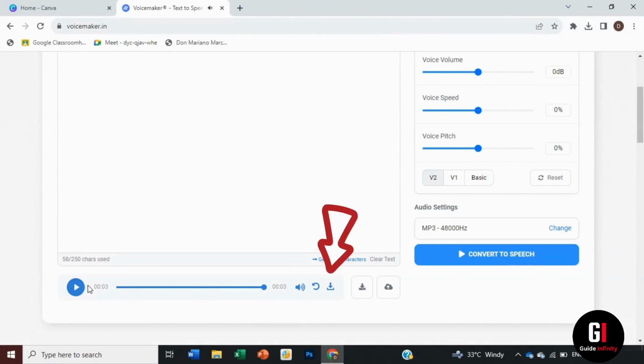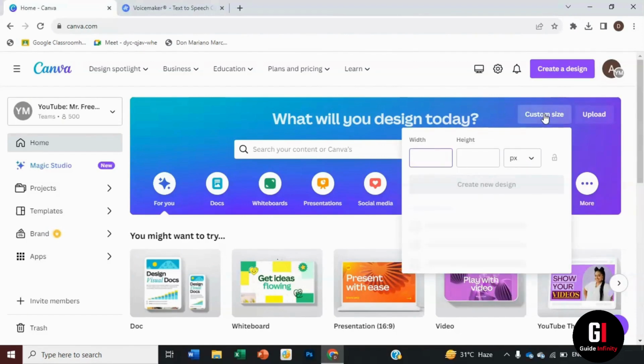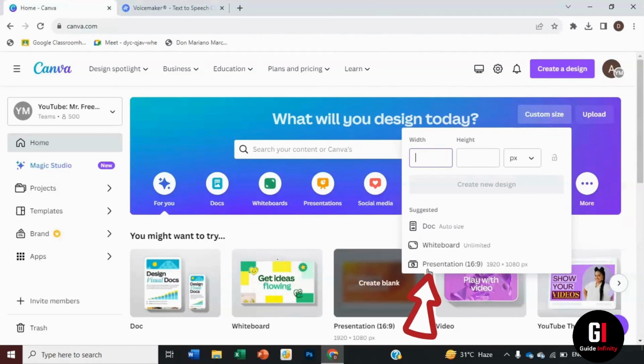Once you're satisfied with the result, go to the blue download icon next to it and give it a click so you can download the speech just converted. Once the download is completed, the next thing that you want to do is to come back to canva.com. Now we're going to create the design we want to add the speech in. I'm going to click onto custom size and then select the option that says presentations.